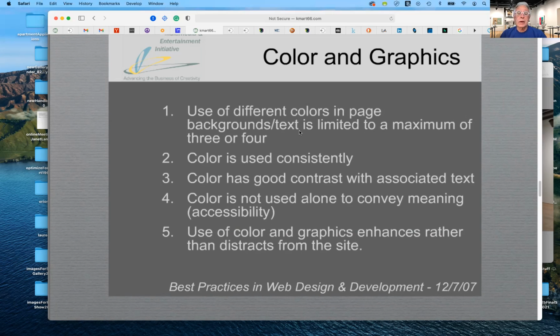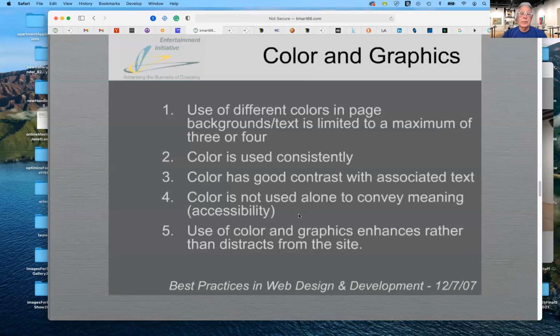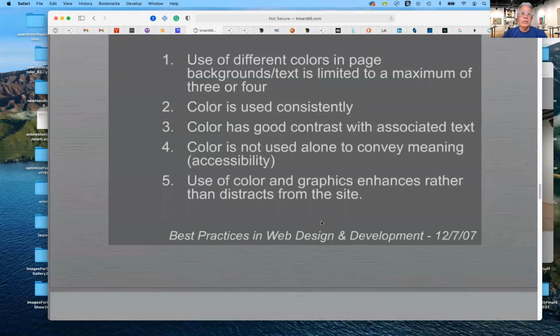Make sure that color has good contrast with the associated text. If there is color effect using it. This has not changed. Color should not be used alone to convey meaning. And that's an accessibility issue. Remember, that's something that we just went over. And you want to make sure too that color and graphics enhance the website rather than distract from it.